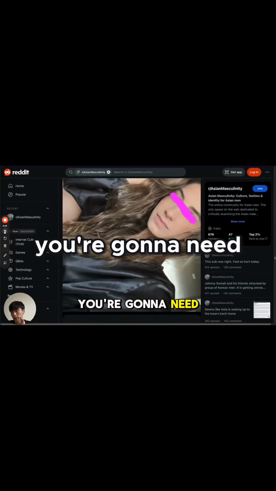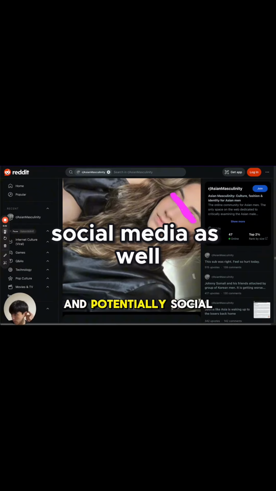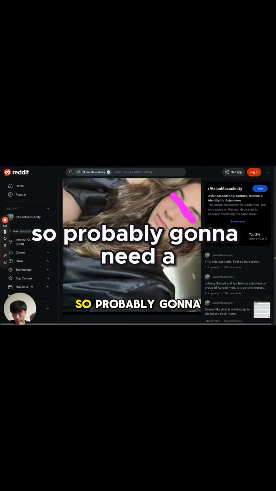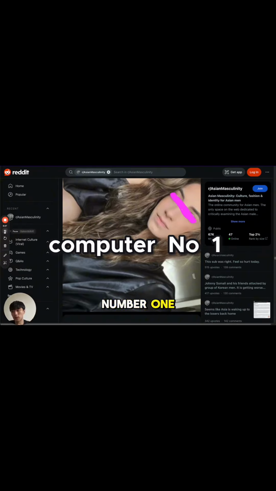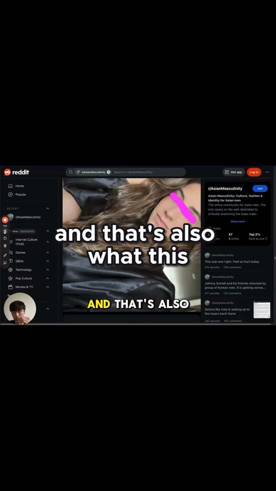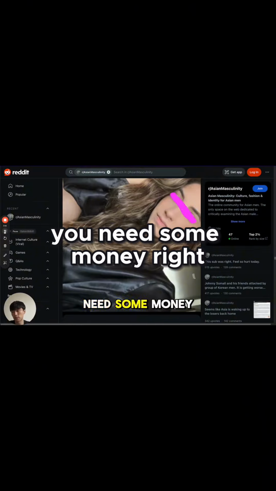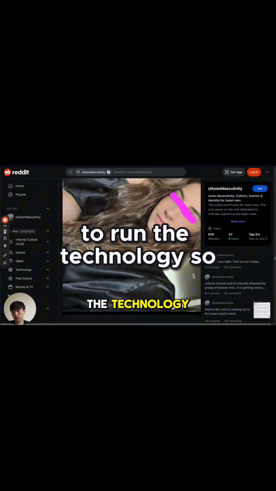Here is what you're going to need to make AI pictures that you could use on dating apps and potentially social media as well. Probably going to need a computer, number one. You might be able to do this on a phone, but I've just been doing it on a computer, and that's also what this tutorial is going to use.